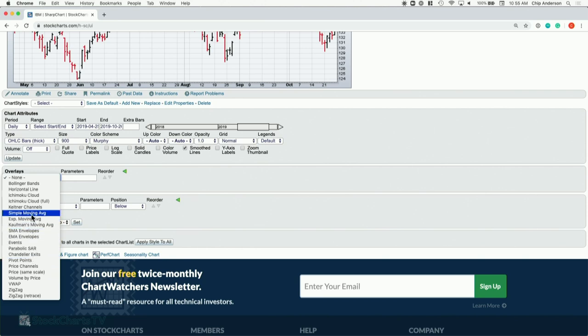We've talked about simple moving averages and exponential moving averages. There's also Kaufman's moving average, Perry Kaufman, which I really like and I need to talk more about. We've got SMA and EMA envelopes. They're very similar to Bollinger Bands, and you can do the same kind of display with them if you want to experiment with them. So on and so forth. And then finally, price by volume.